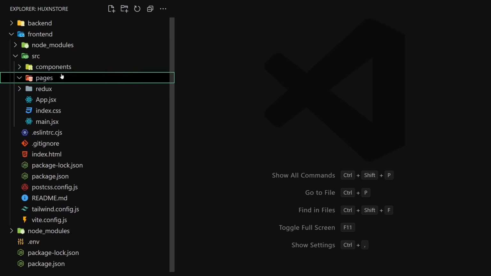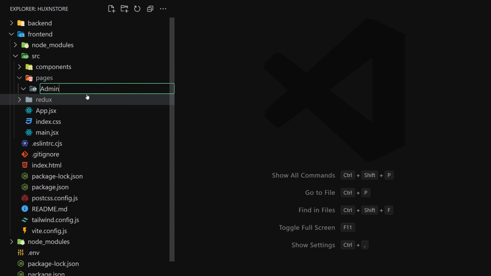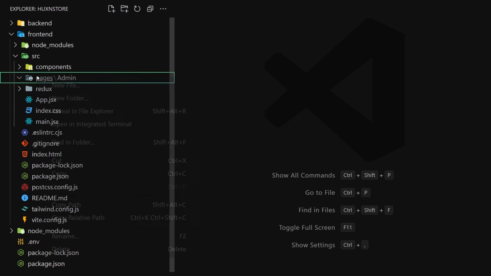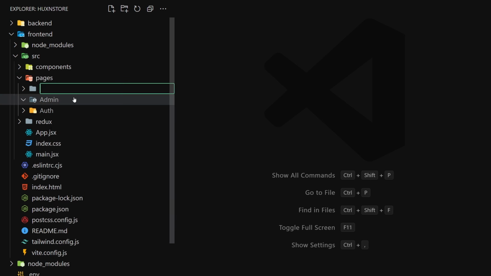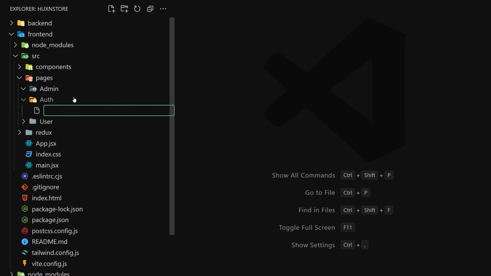So inside the pages, I'm going to create one more folder for the admin. And now let me create one more for the auth, and also one for the user. Now inside the auth folder, first of all, we are going to be creating a navigation, and then we are going to be creating like login component and register and all of that. So now let me just create the navigation.